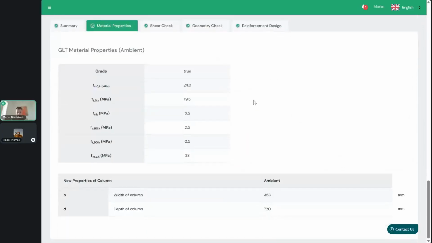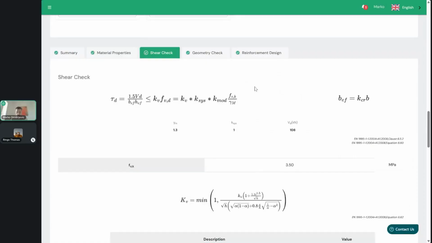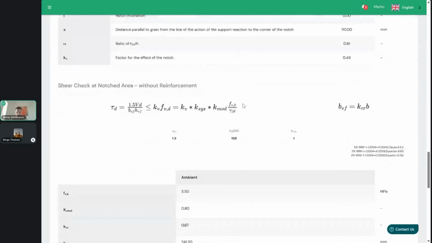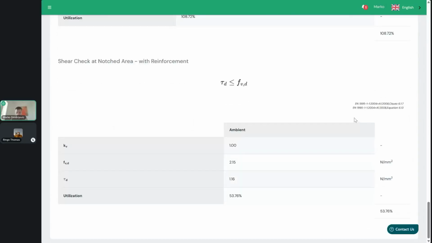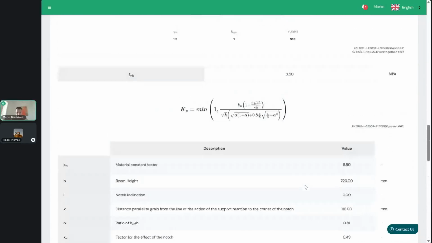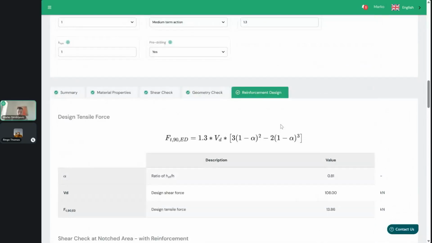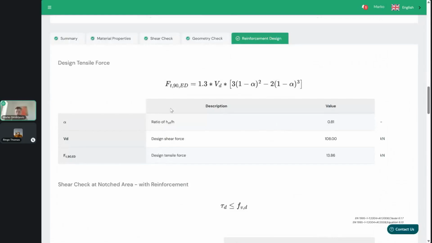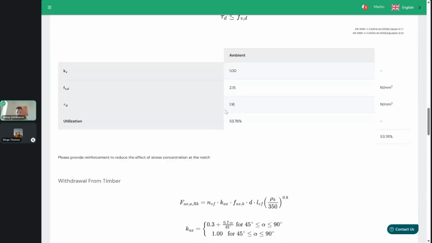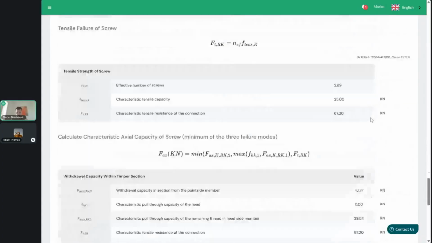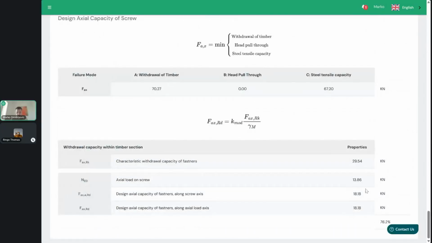In the material properties, we can check the information about the beam that is being checked and the shear check. We have information about the without reinforcement and with reinforcement verifications, the geometry check for the type of reinforcement screws we used, and the last part on the reinforcement design is how the tensile force is being taken to the screws and how that is being verified. So according to ETA recommendations, we have information about the properties of the screws, and in the last part we have the design actual capacity of the screws.